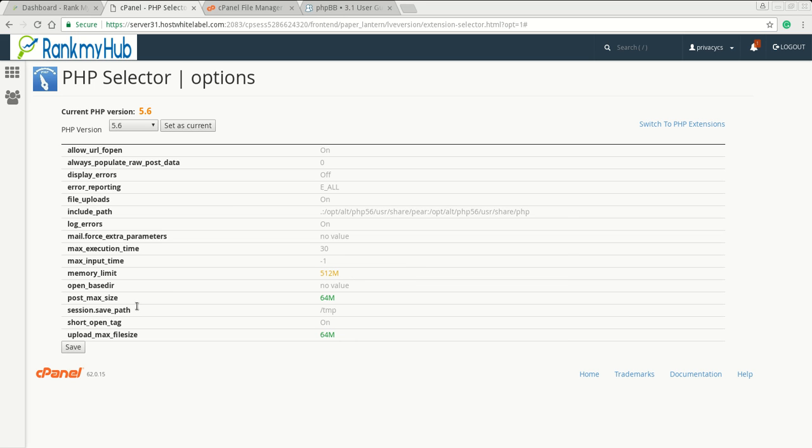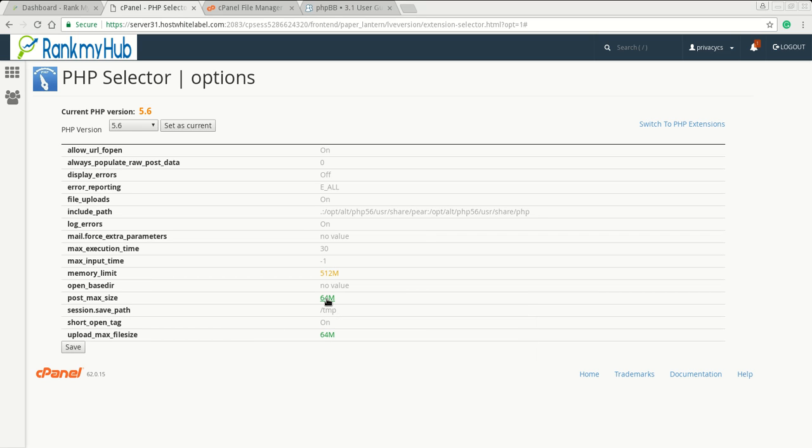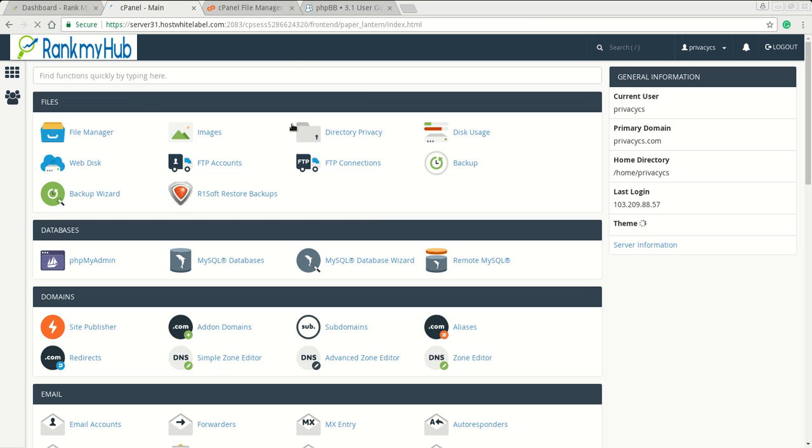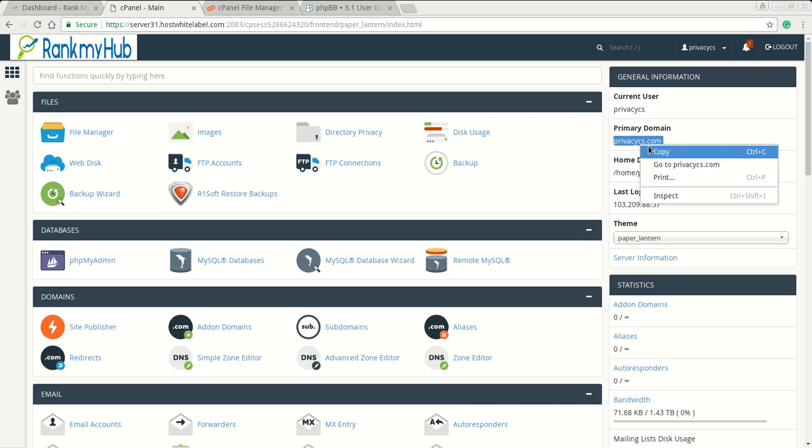And post max size, this is the maximum size that one can post through the browser. So 64 MB is fine for general purposes. If you wish to change, you can change it as well, and there are further options here. So you can change those things and click on save. So now the system is ready for installation. Let's go ahead and install.